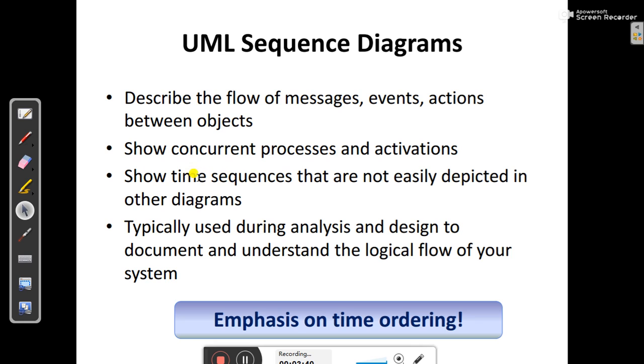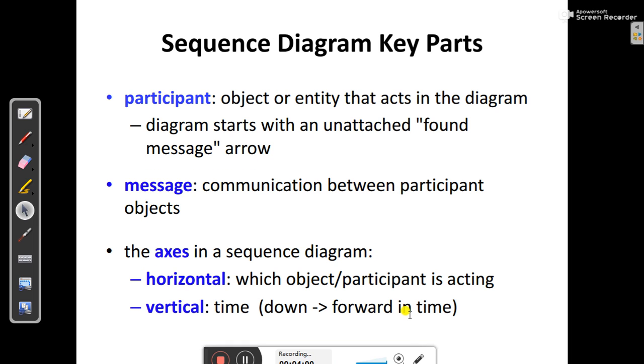So time sequence, we use time here. Time sequences are not easily depicted in other diagrams, and sequence diagrams are typically used during the analysis and design phase to document and understand the logical flow of your system. And the very important part is that we directly emphasize the time ordering. So here in the sequence diagram some key parts are participants, messages, and the axes. Is the axis in a sequence diagram horizontal or vertical?